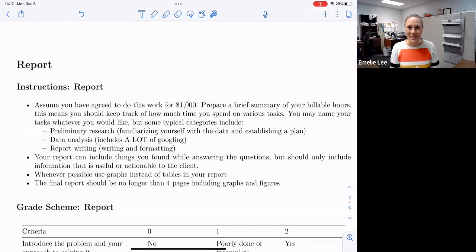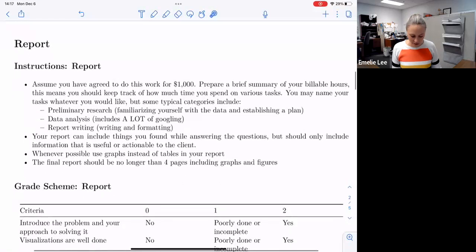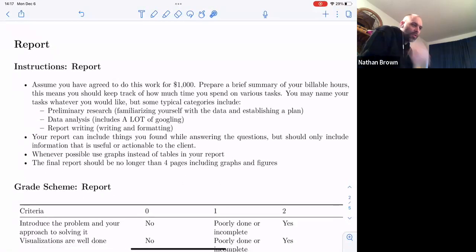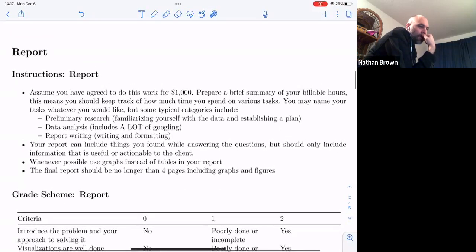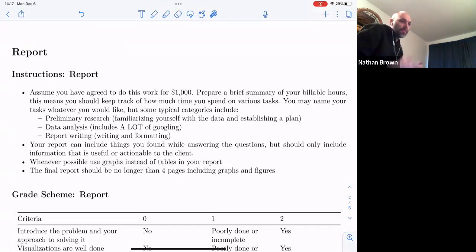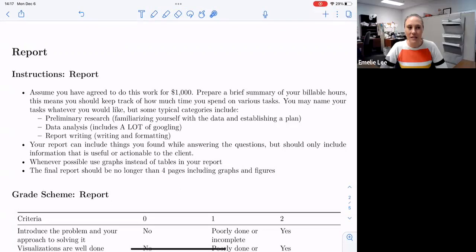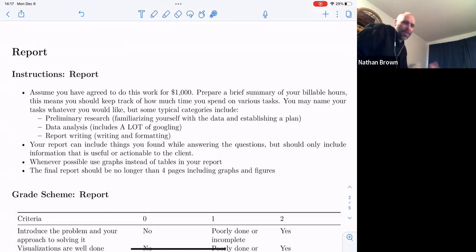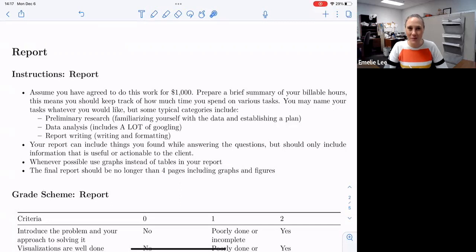I haven't seen any questions yet. So far, so good, probably. Let's see here. The billable hours thing is a little weird because the majority of my time is spent just learning what data science is. Yeah, that would be in your preliminary research or your data analysis, depending. It would be like preliminary.